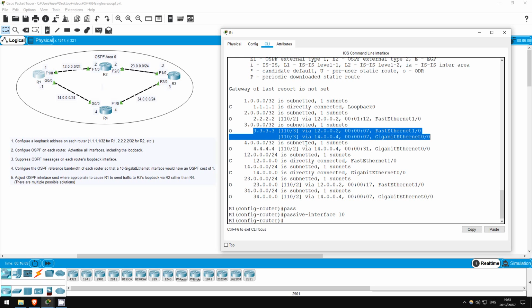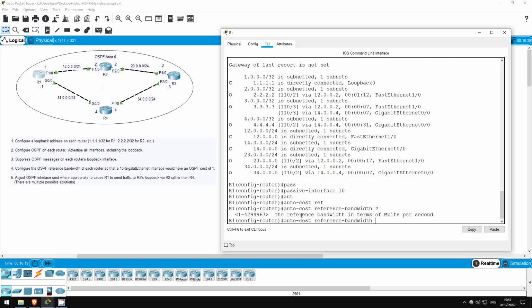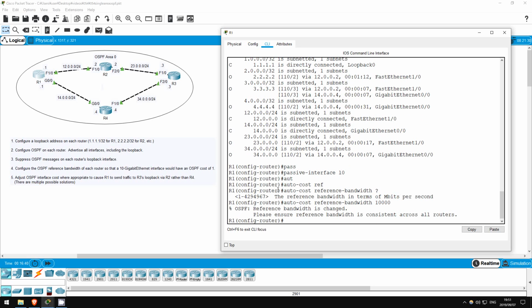To change this default behavior, we can change the reference bandwidth with this command. auto-cost reference-bandwidth, then the bandwidth in terms of megabits per second. Our instructions say to make it so that a 10 gigabit interface would have a cost of 1. So we should set the reference equal to 10 gigabits per second. So I'll enter 10,000. As this message says here, make sure the reference is consistent across all routers.